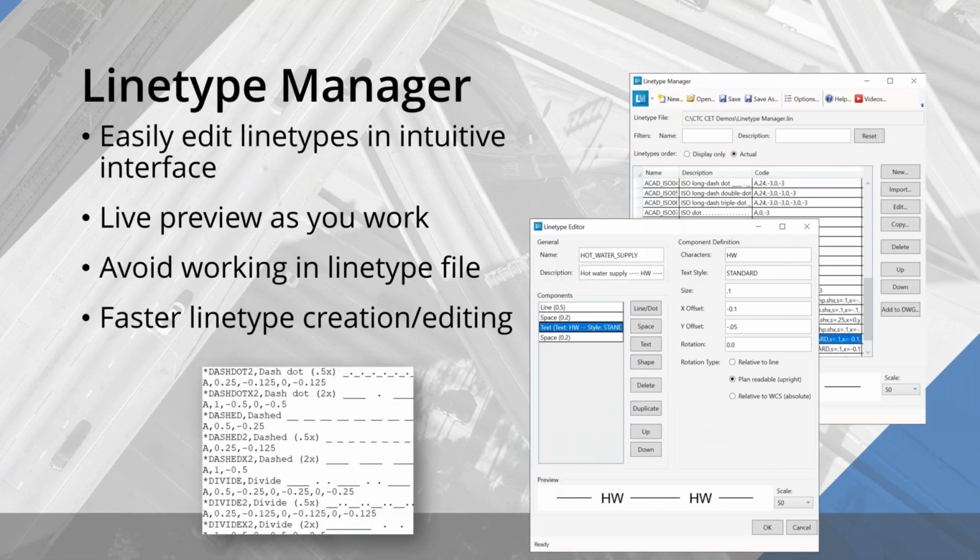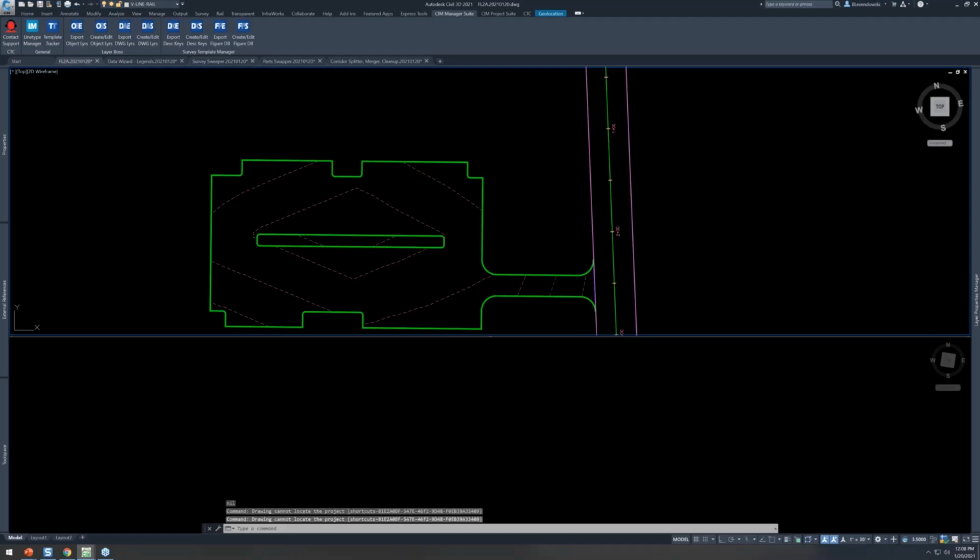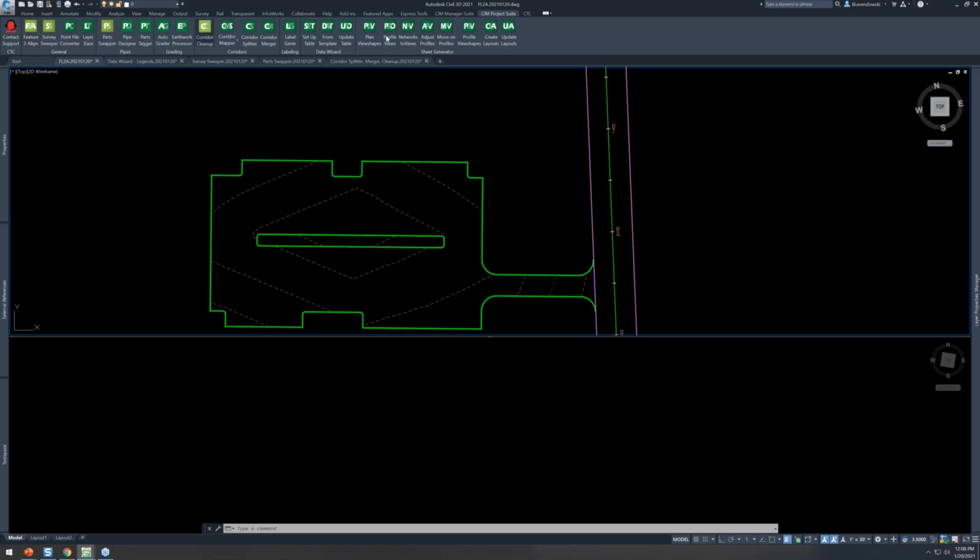So let's jump into Civil3D. Let me show you how some of this stuff works. So the first 4 tools are part of what is called our Sim project suite. It's a whole suite of tools. It installs as a single ribbon right within Civil3D.